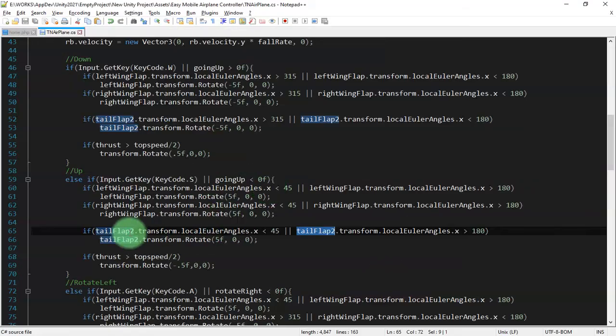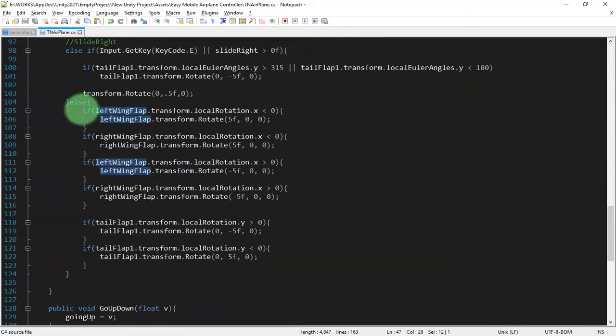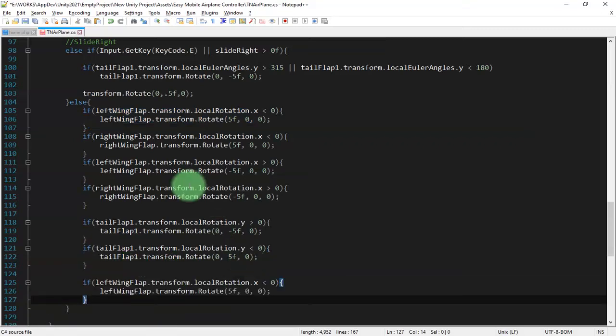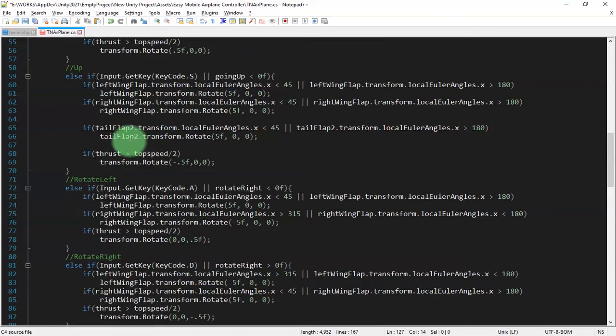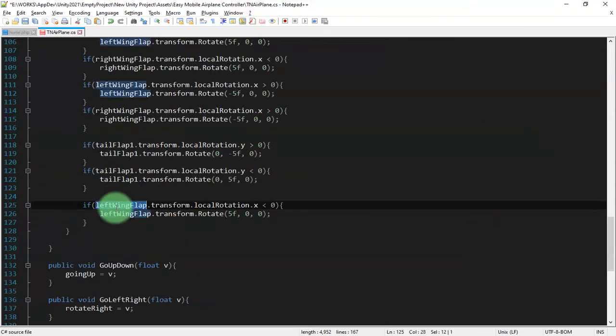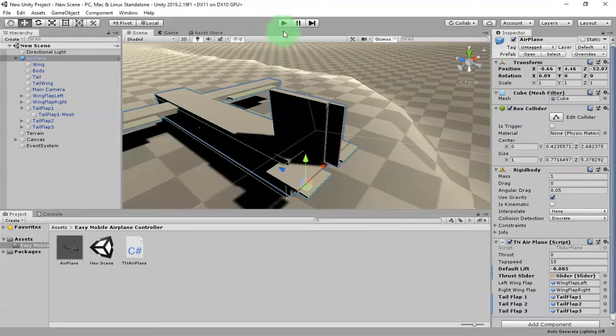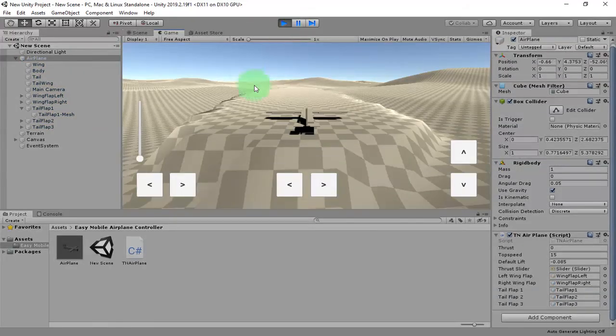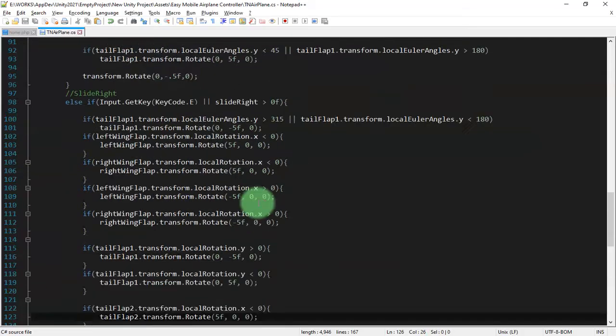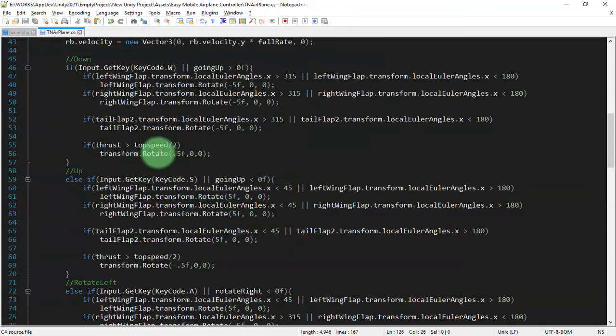To fix that, we can just copy what we did for the left wing flap here, copy, and let's paste it here, and place the variable name tail flap 2 here. Now if we play the game, okay, it's done. But for this one, it's not done. When we release the W button, it rotates back, but not with the S button. It's stuck here. So we are going to fix the S button.